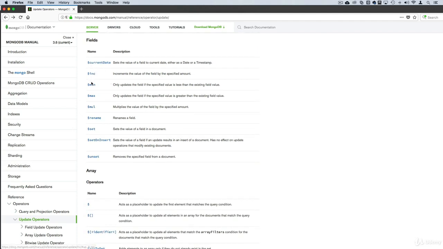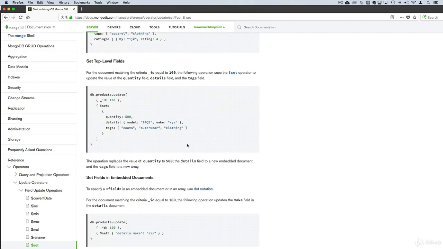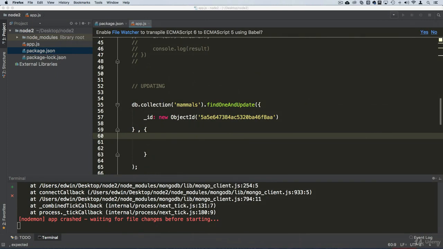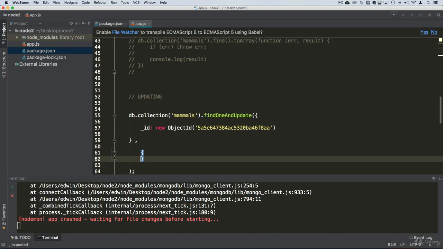You can increment, set minimum and maximum in specific fields, rename a field, and set, which is the most popular one. As you can see here, we use this dollar symbol to indicate that we are using an operator. Then of course, whatever you want to set, very similar to what we do in MySQL with the SET, but of course we're using an object-based approach.